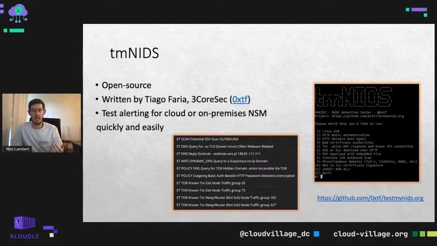It's basically a command or script written by Tiago Faria, super great guy. 3CoreSec and Tiago put out a ton of great open source tools. You should make sure to check those out on GitHub and on Twitter. You can use tmnids, or Test My NIDS, a kind of supercharged version if you've used Test My IDS back in the day. You can run the command, and hopefully, if all your packet mirroring is set up correctly, it will generate alerts like you see here. We'll go through that in just a little bit.